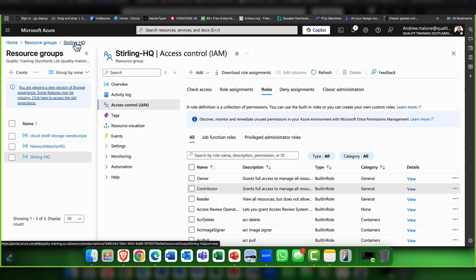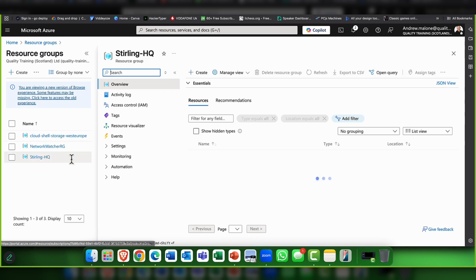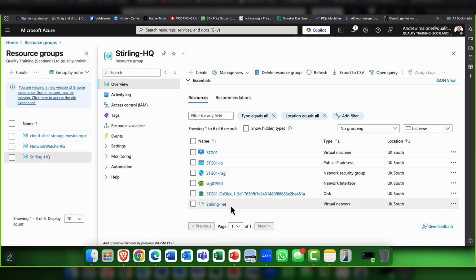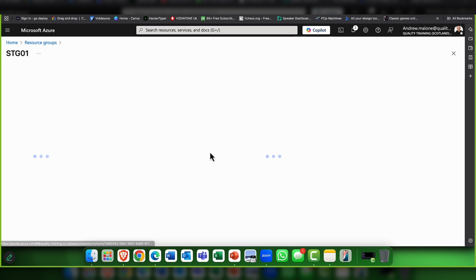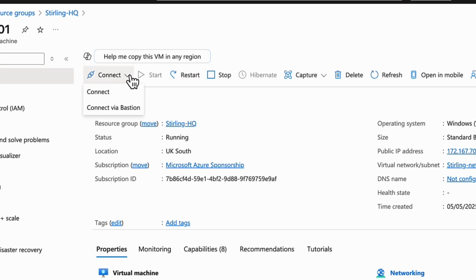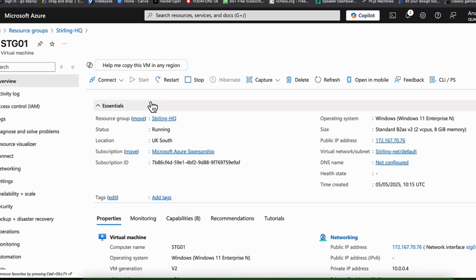With that in mind, if I come back to Sterling HQ and I'm going to go into my resource group, and let's say I'm going to go into my virtual machine, STGO1. So I'm going to come into here. At the moment, this virtual machine is running, as you can see. And I can then say, I want to connect to it. I can either connect by just a regular user, or I can connect via a Bastion service, which is like a firewall service. Definitely do that, by the way.